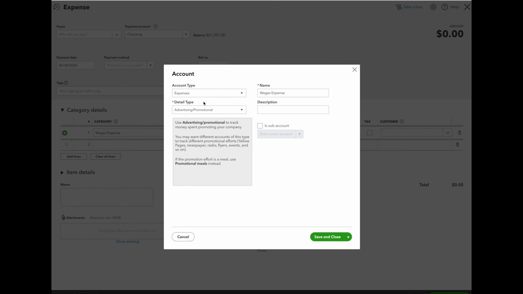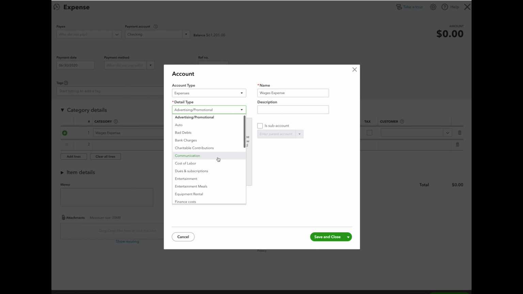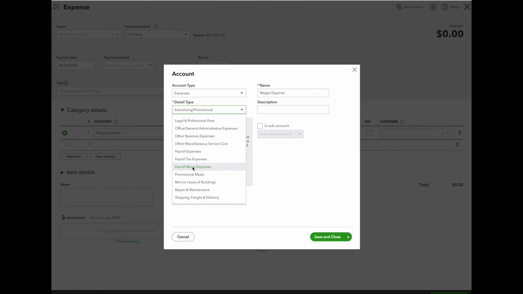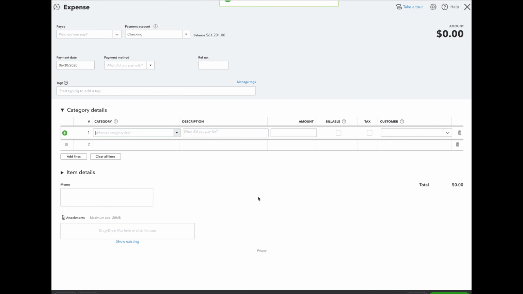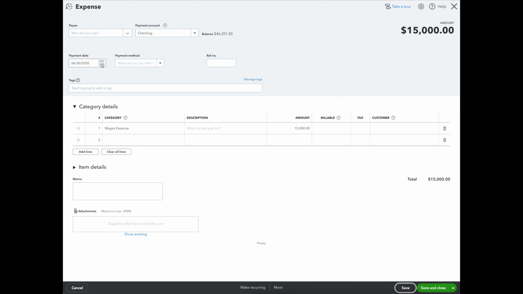So I'm just creating an account in QBO. If you notice, the account type is expense, the detail type is going to be payroll wages expense, and then the name is going to be wages expense. Save and close. Now we're just going to put in an amount. I'm just going to say that payroll for this period was $15,000. And we're going to save and close.